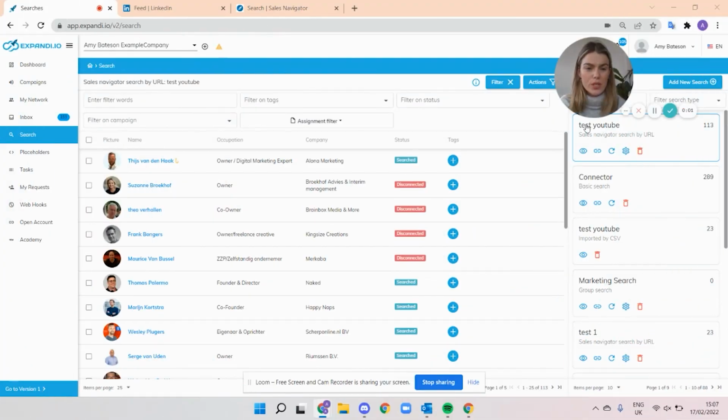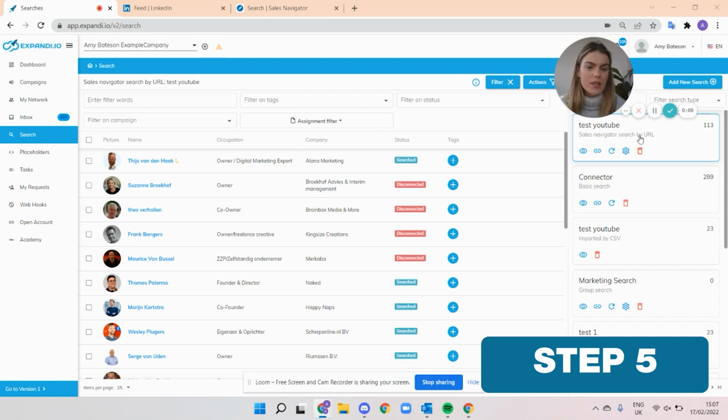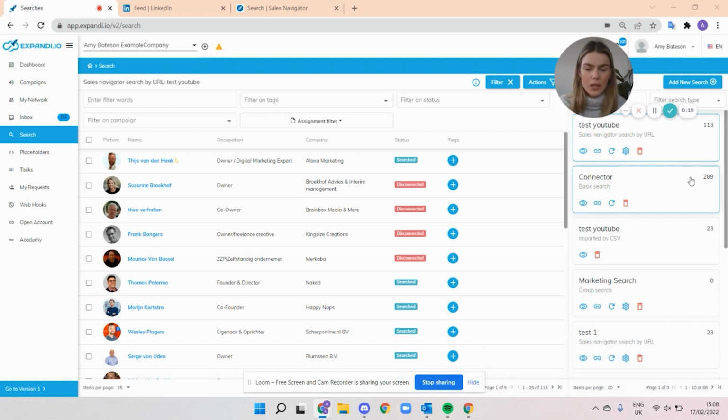When the search loads, it will appear as such. So you can see I've got test YouTube. You can see that it's a Sales Navigator search by URL and there were 113 people in it. You can see a bit about the people whenever the search loads in. So you can see their name, their occupation, company, and you can of course play around with this list. So if I want to remove a specific type of person, if I want to take out a name or a company, I can use the search bar.